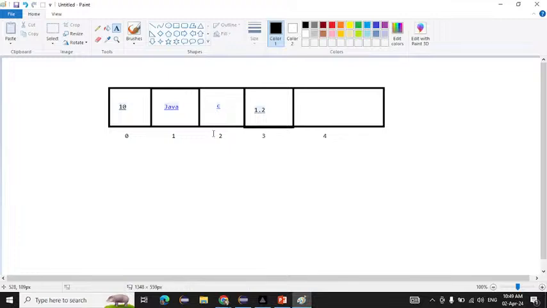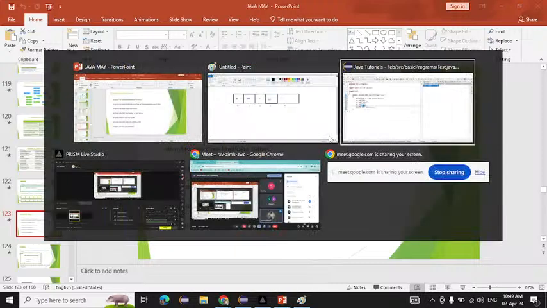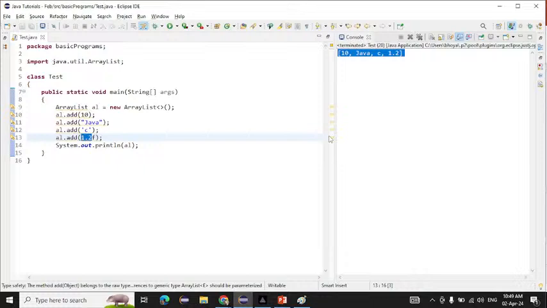It will add the values on the basis of index. That is called an index-based data structure. And most of the things we have inside that are index-based data structures. After that, ArrayList can store different types of data, that is, heterogeneous data. Means inside the ArrayList we can store different types of data.